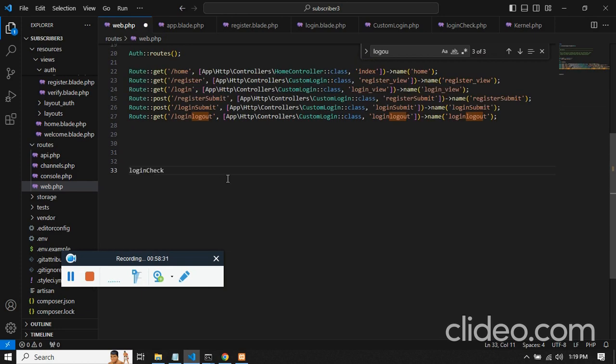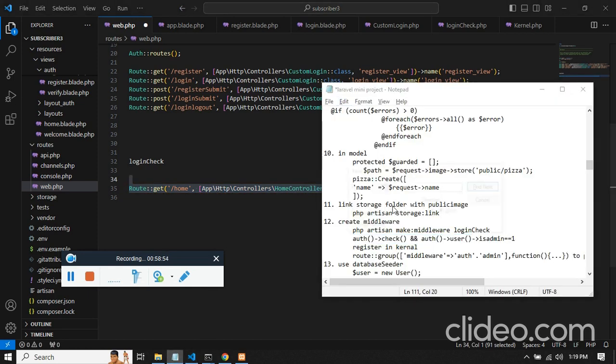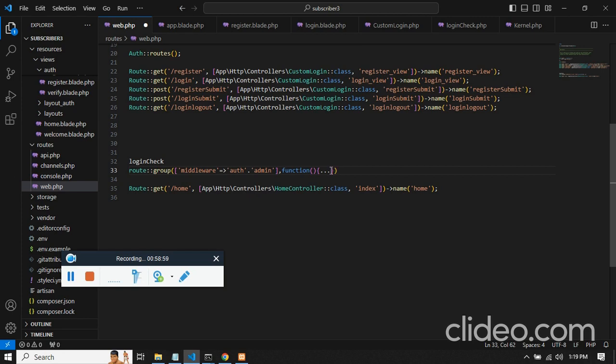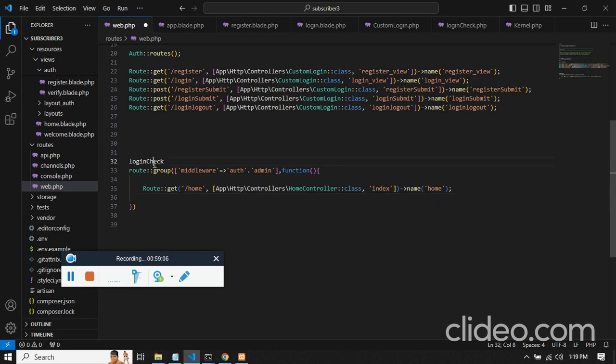Now what we need is to create a route group. Before creating the route group, we need to understand which pages should not be displayed to a non-logged in user. In this case, we just have one URL which should not be accessed without login. So this is the one. Now we need to create a route group. In the route group, this will only be accessed if it satisfies the middleware, this one. Cool.